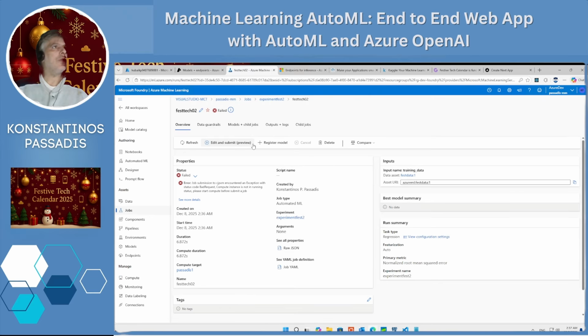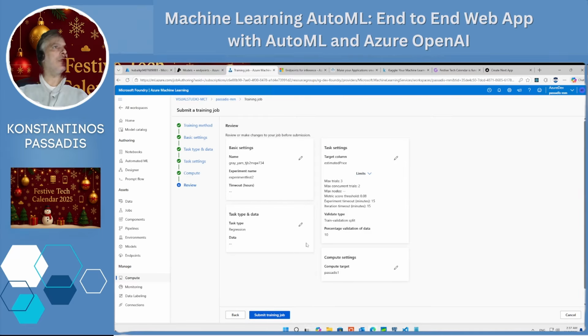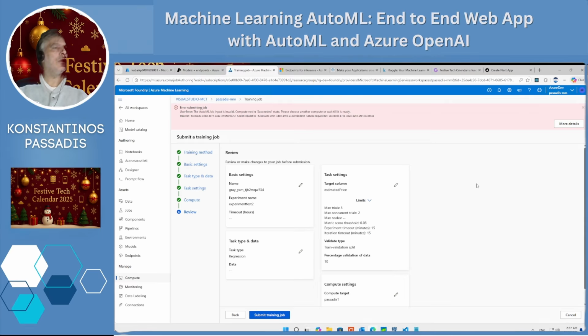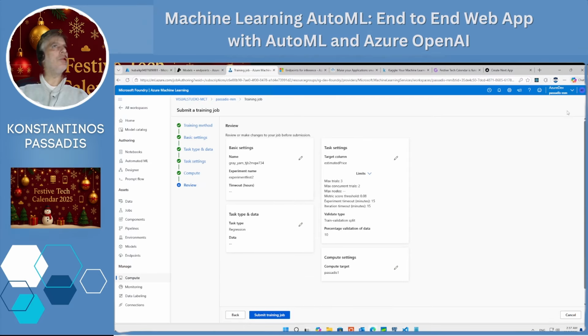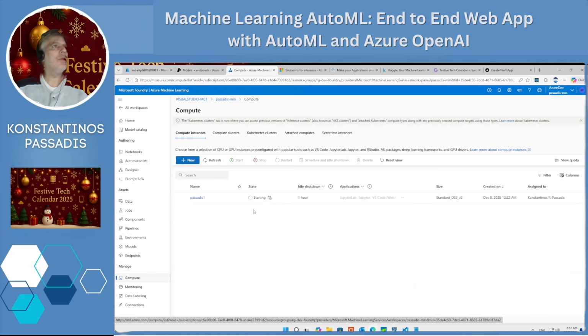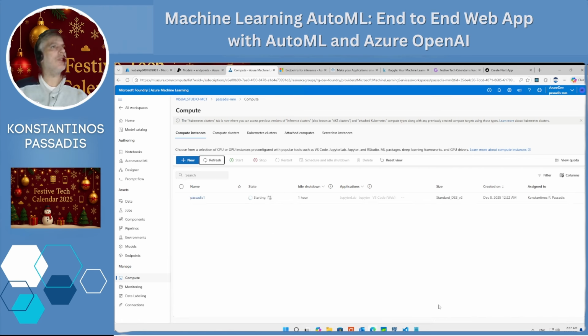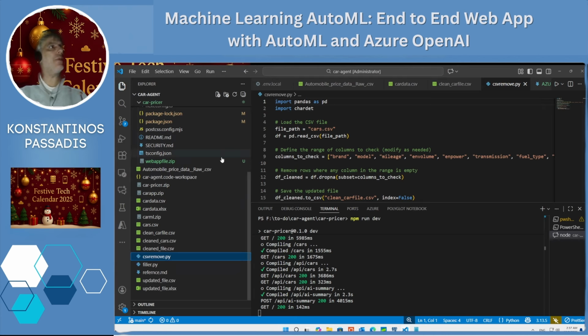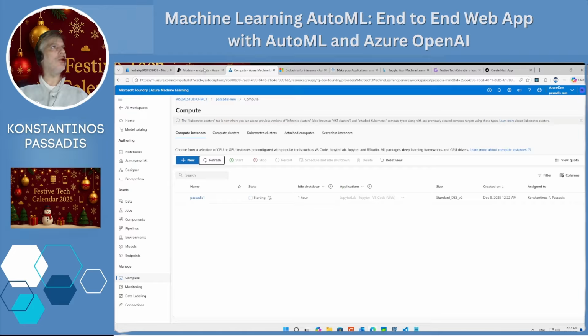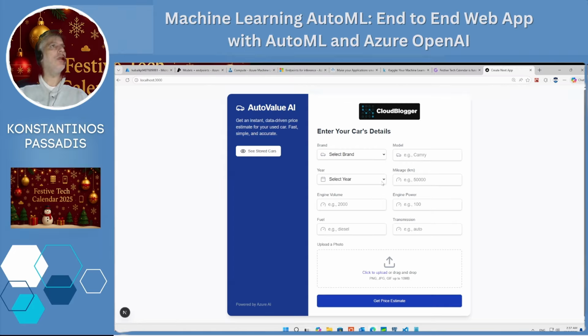Let's restart this, edit and submit, and resubmit it. Yeah, we have to wait for the compute to be ready. It is starting. Let's give it a moment. Now, while this thing is starting, let's see a little bit on our application what's going on. So let me show you the application.